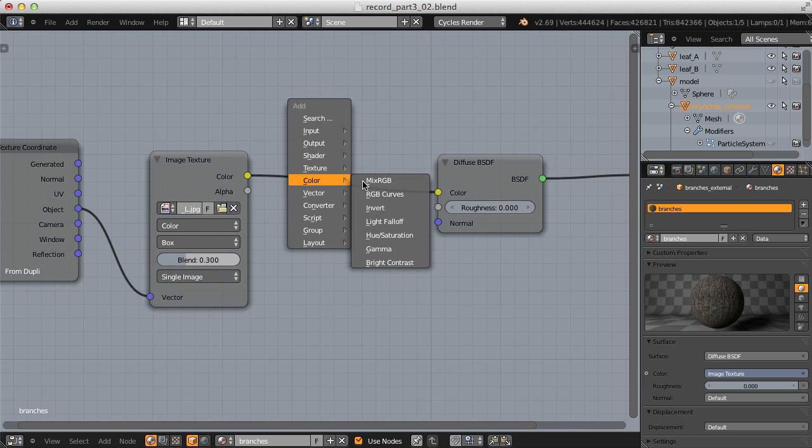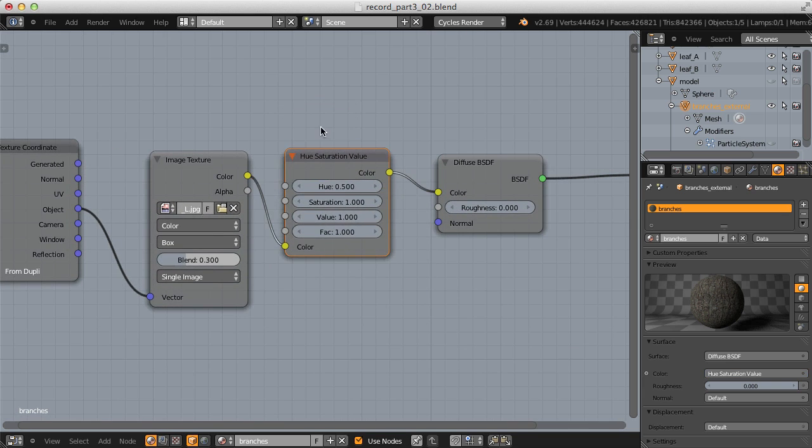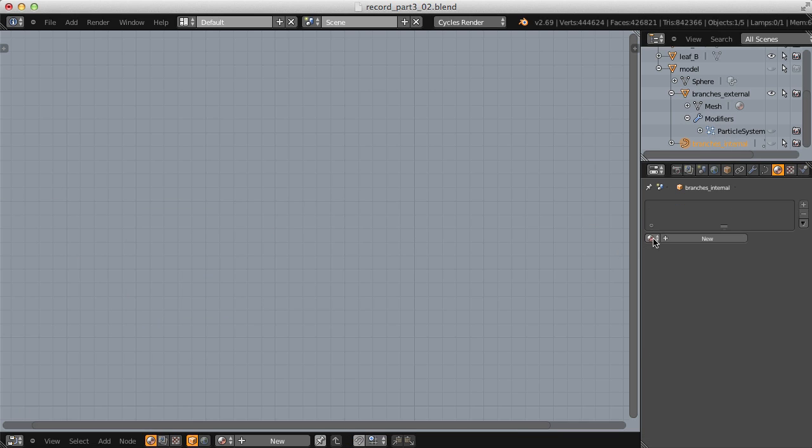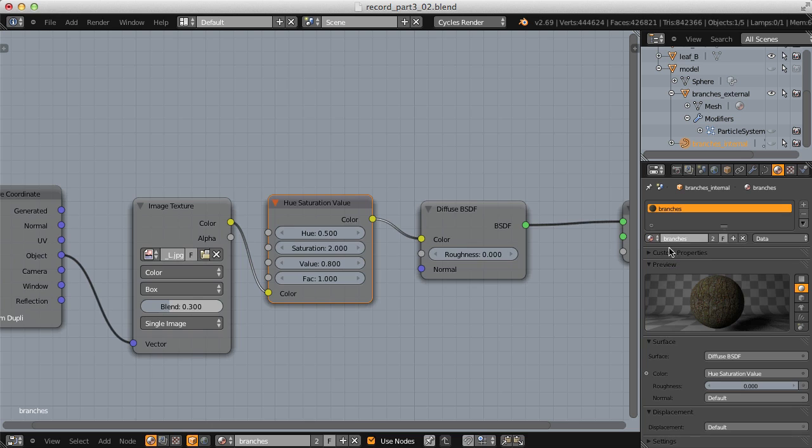And I want to add a Hue Saturation node, plug it in between the image texture and the diffuse BSDF. And let's bump up our saturation way up to a level of 2. Yeah, I think that looks pretty good. Maybe take our value down to, let's say, 0.8. Yeah, make it a little bit darker. Now select our branches internal and choose that material, branches.